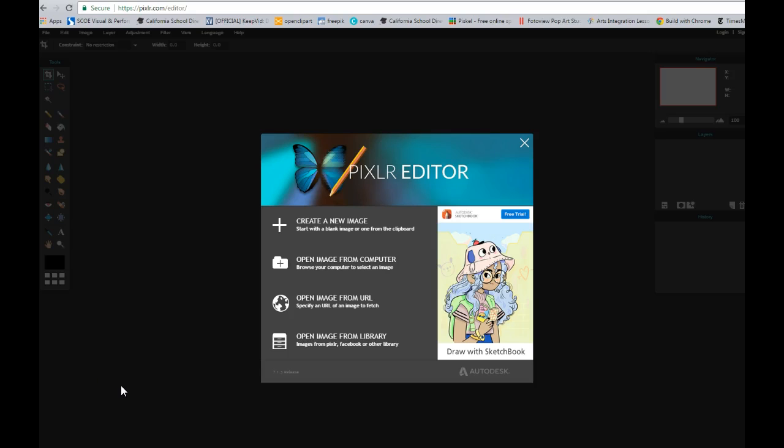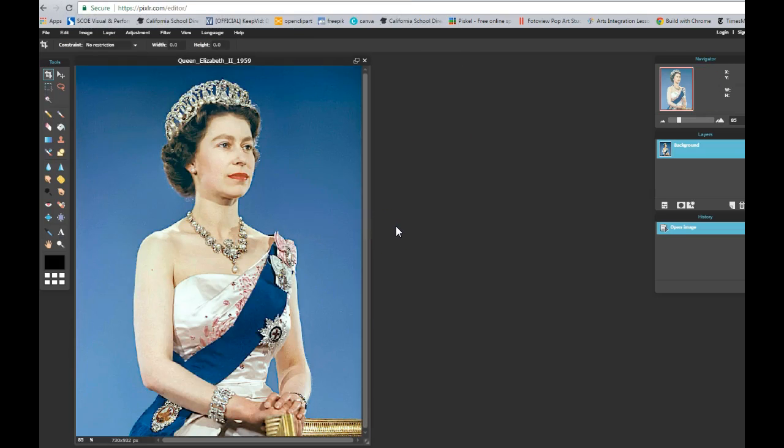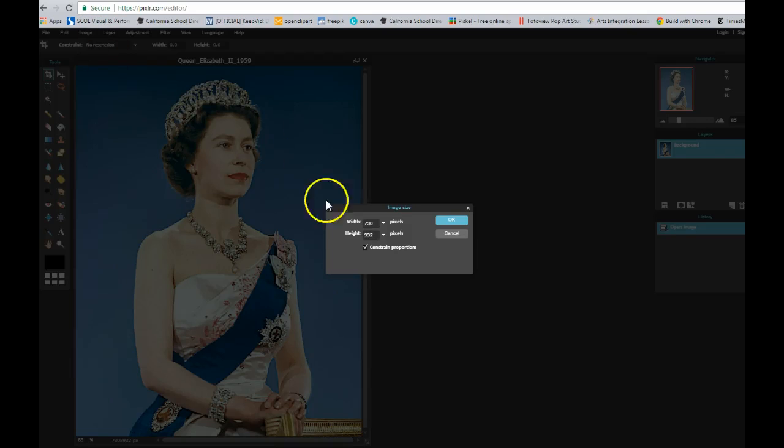Okay, now I'm ready to get started in Pixlr. I go to pixlr.com/editor, and I'm going to click on Open Image from Computer, and then I have to go find my image. There it is, and I'm going to click Open, and it should appear right there. Now my next step is to change the image size so it's not too big. So I'm going to click right here where it says Image, and choose Image Size. I'm going to make sure this number right here says 400. And then I'm not going to change anything else, and I'm going to click OK.